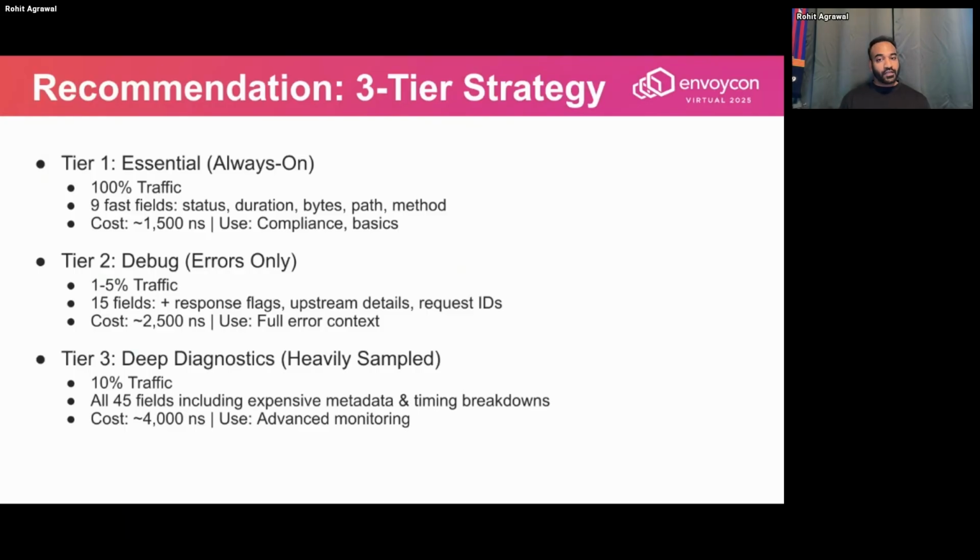Now, for the recommendation, this is a 3-tier strategy which we would recommend. You have a first tier where you have essentials, which is always on for 100% of the traffic. You have some very fast fields like status, duration, bytes, path, method. The cost is roughly 1500 nanoseconds. You can use it for basics and compliance.